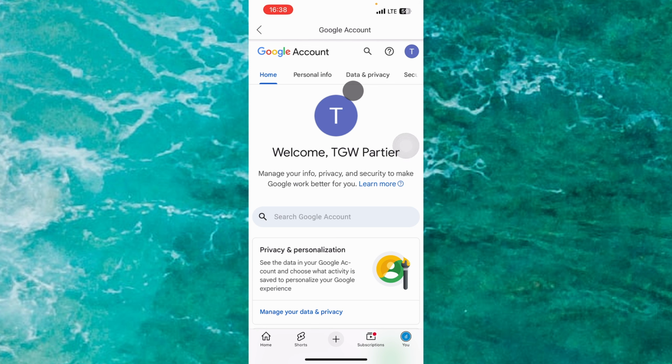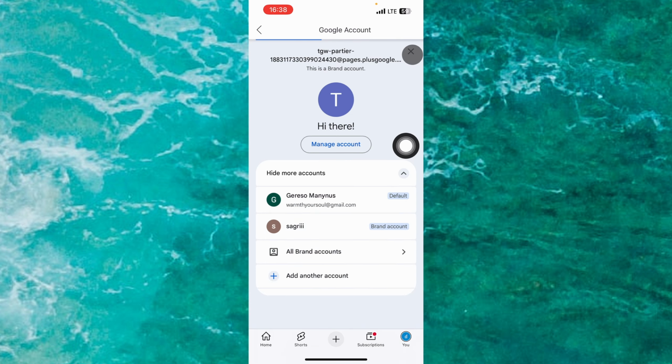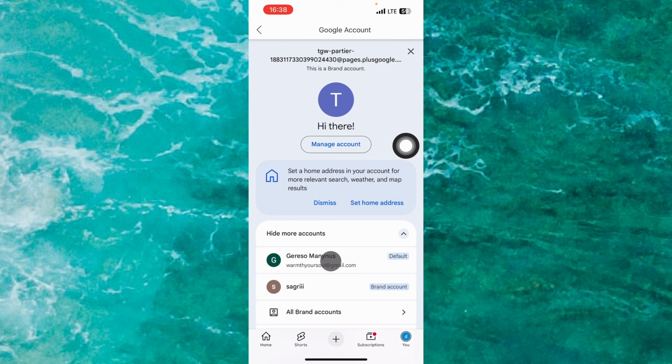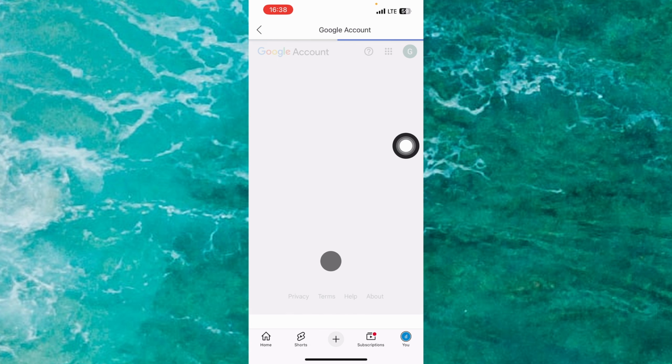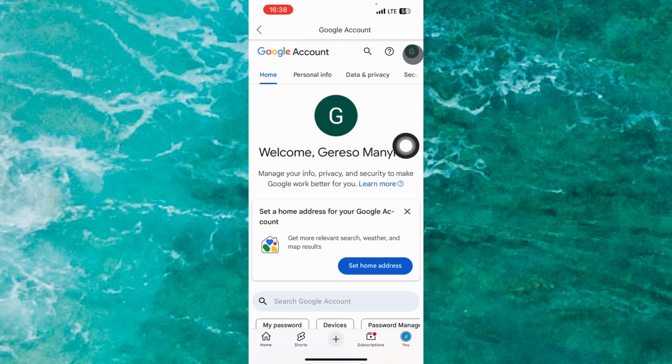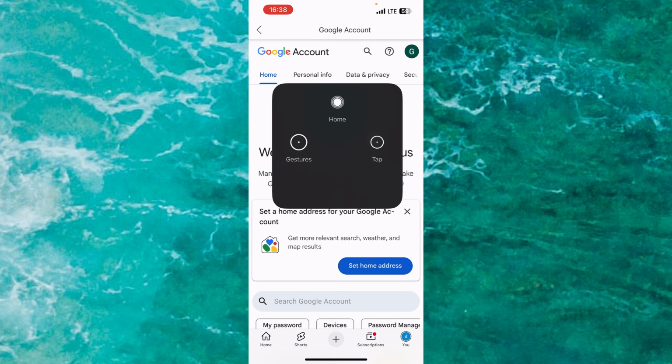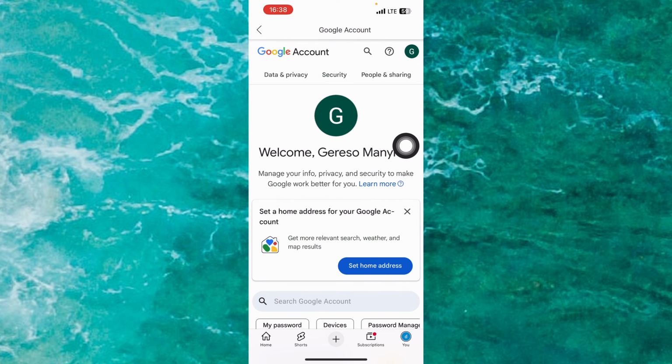So next step, you should log into the same account that you use on YouTube. You just tap on the right corner of the screen on your Google account profile icon, then swipe from right to left. I'll show you. Proceed to security. You will see the option over here.